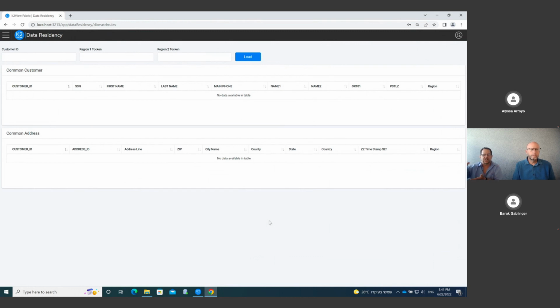One, you can see at the top part are the parameters, the customer ID and the tokens. I'll touch on that in a moment. The second part is the common or aggregated customer information with its fields. And the last part is the common address. And obviously you can expand it according to your needs.